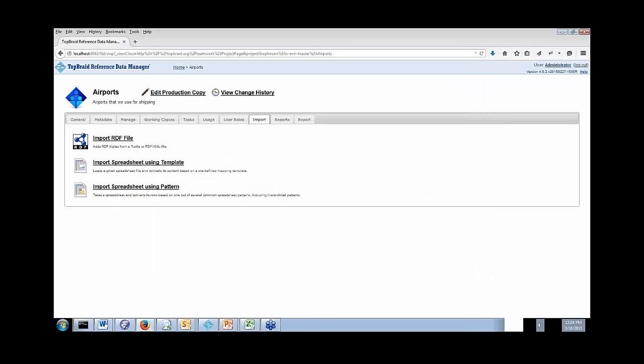Okay. So RDM offers several ways to import from external data sources. Spreadsheets are a very common source, not only because people often store data in spreadsheets, but also because data from relational databases can easily be exported to spreadsheets. There are several common patterns for representing reference data in spreadsheets. The third choice on this tab, Import Spreadsheet Using Pattern, lets us pick from a selection of common patterns to guide the import process. This second choice, Import Spreadsheet Using Template, I'll tell you more about that shortly.